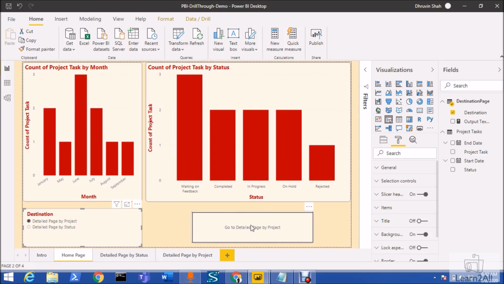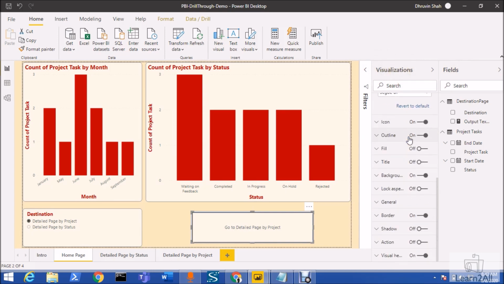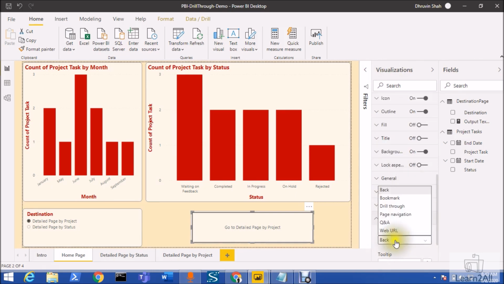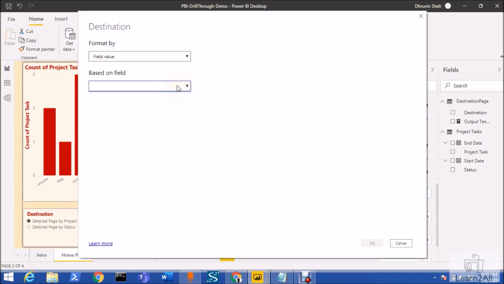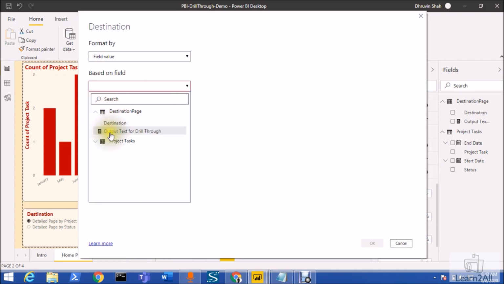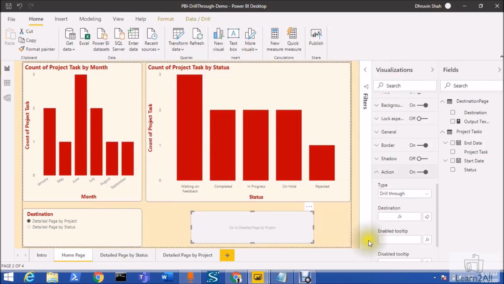Now let's see how to set the destination. For that, just select your button. Now we need to select the destination. For that, you need to turn on the action, drill through. From type select drill through, and from the destination you just need to select your destination page, that is the field that you created. This is the destination, and from summarization you just need to select first and click on OK, right? So your dynamic destination using conditional formatting has been set over here.